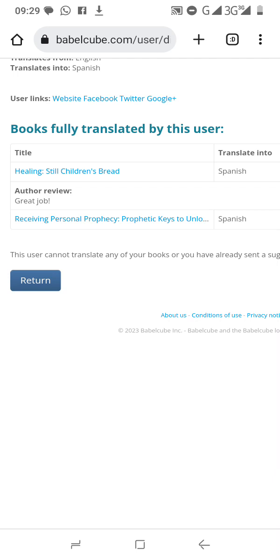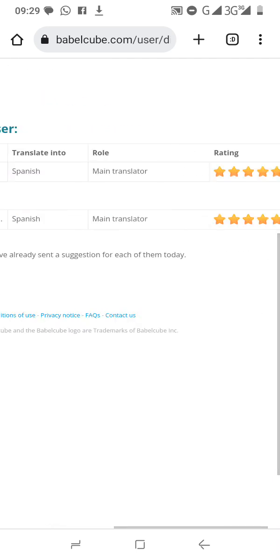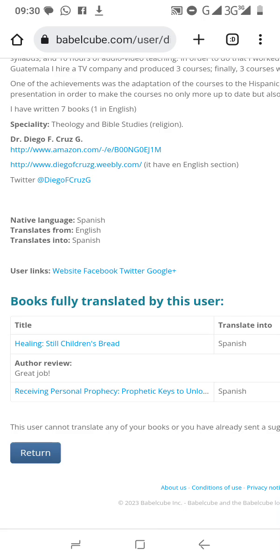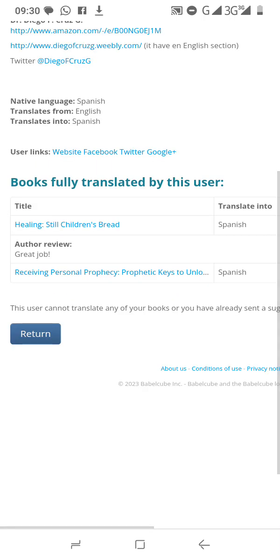Now you can see from here that ordinarily at the bottom of this page you should have a link where you can finally send a request.